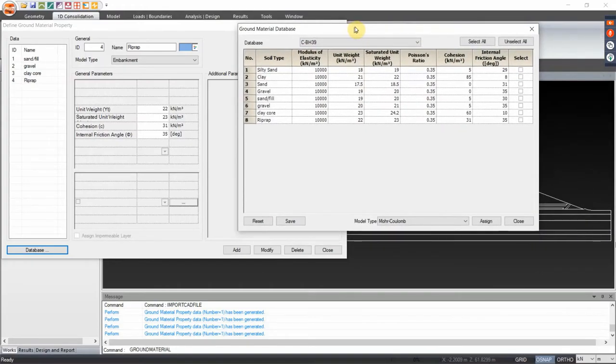And for this, we'll select first the granular materials on our foundation, which is silty sand, sand, and gravel. We'll register it as sand to exhibit a non-consolidating material. Then click on assign.